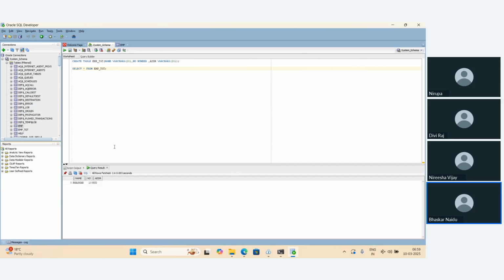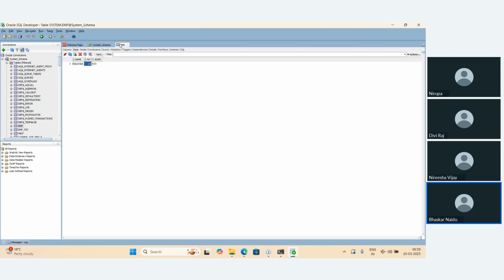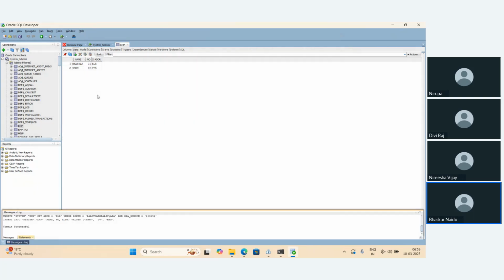See, we have the value in the target table. Now let me update this record with Bangalore, and let me also add a new record. So I have added one record and I have updated one existing record.